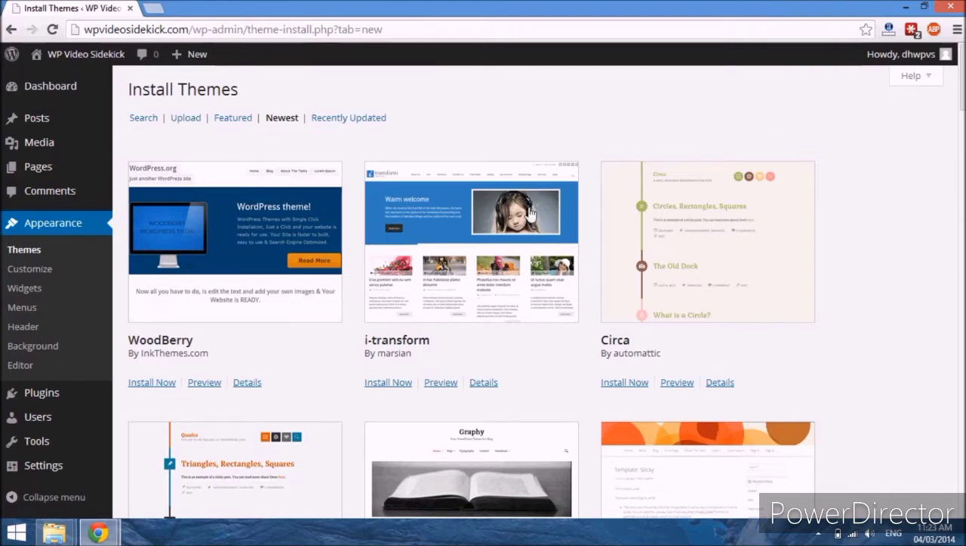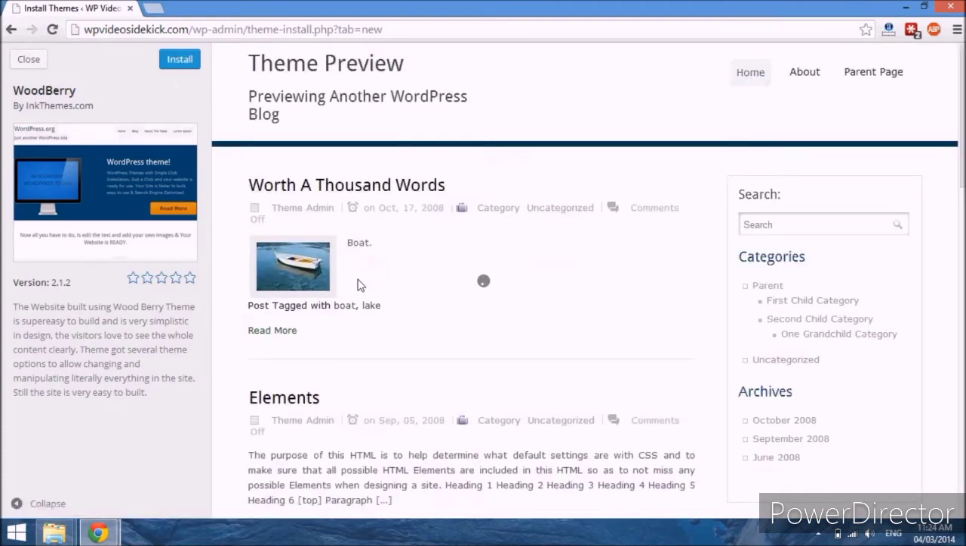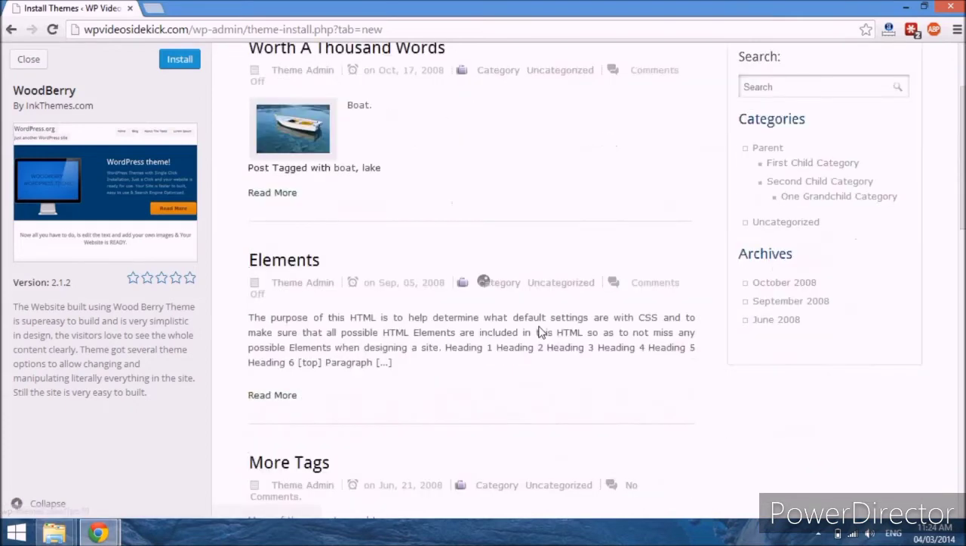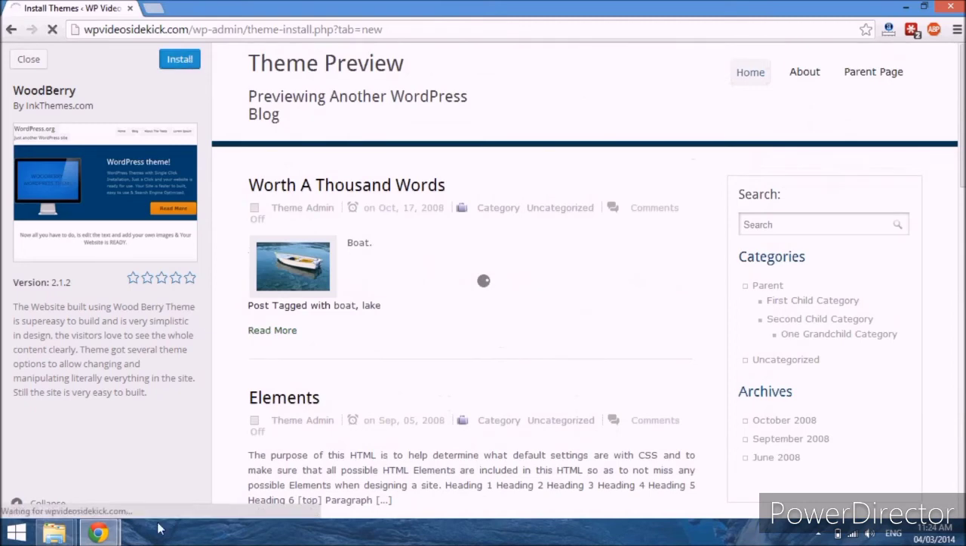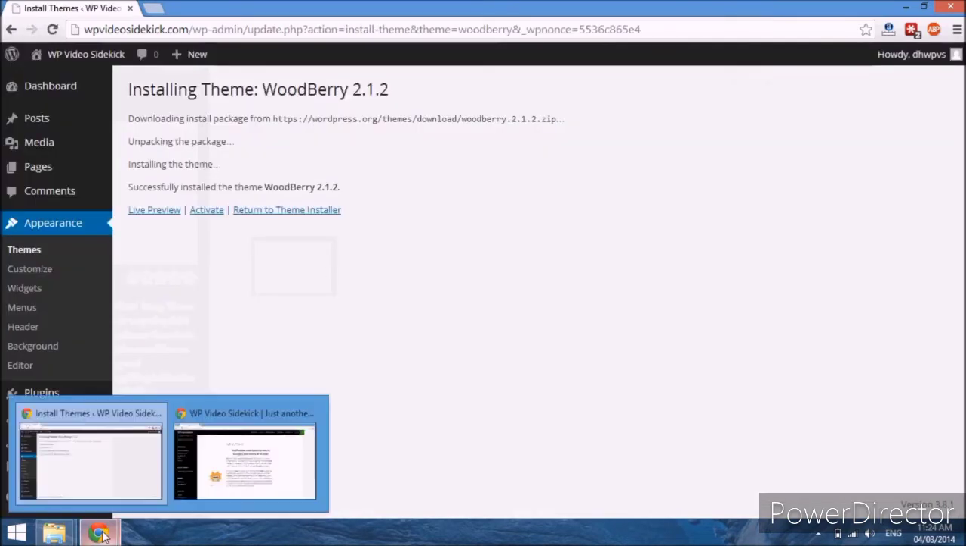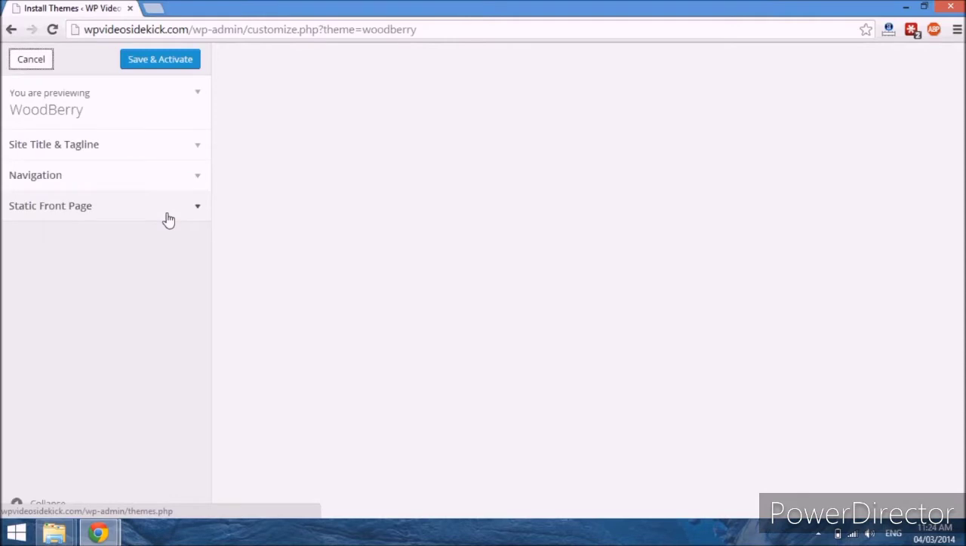Okay, so I'm just going to pick a random theme here just to show you what it would look like, and you'll get a preview here of what the theme will look like on your site. And you can just select Install, and then you have the option to look at a live preview with your current content.